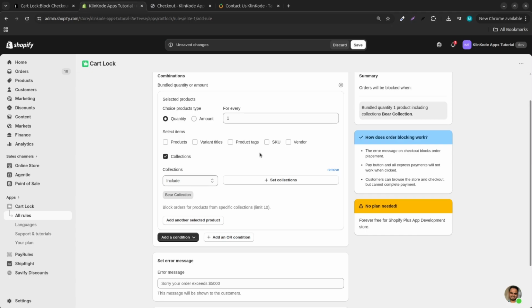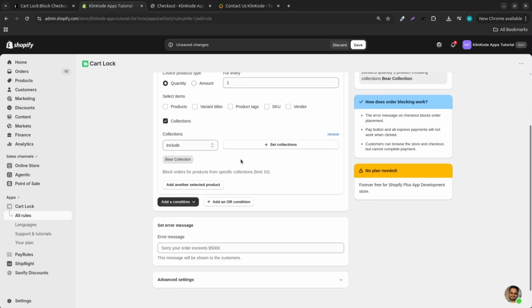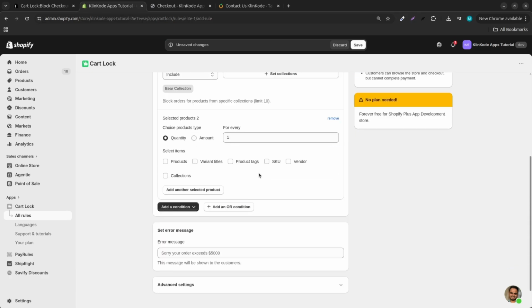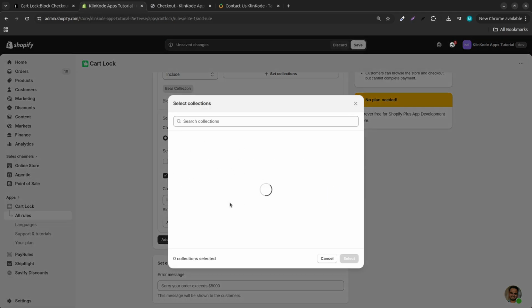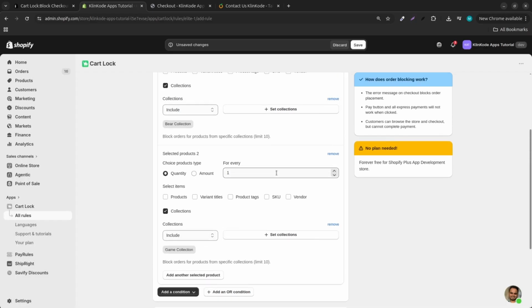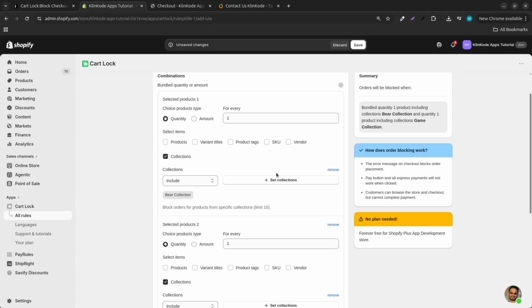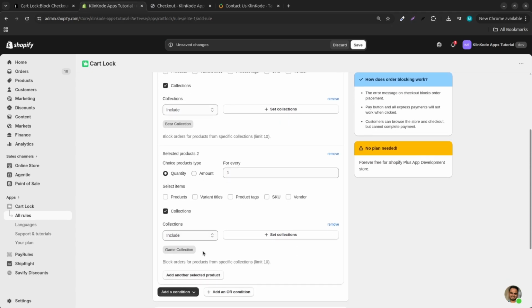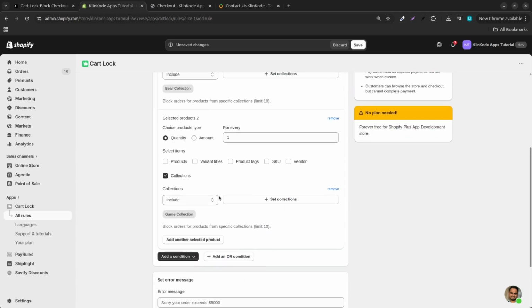Since we are going to create a bundle using 2 collections, we'll add one more selected product card by clicking the Add Another Selected Product button. Next, for the second product, we'll also set the quantity to 1 and select the collection filter again, then set Game Collection as the second product. This means whenever a customer wants to purchase one product from the Bare Collection, they must also add one product from the Game Collection, and vice versa.